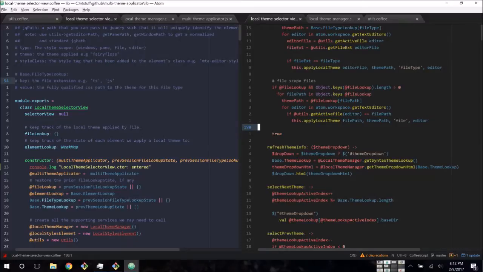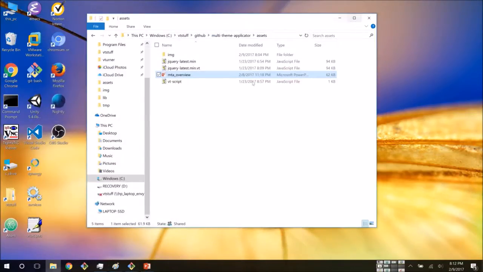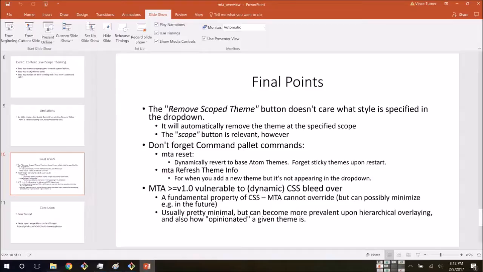So basically that's all I wanted to say. This already ran a lot longer than what I wanted. Where's my presentation? So basically, don't forget, in final, we talked about the remove scope. Don't forget about the command palette. There's a couple of commands under there that don't have key presses. And we talked a lot about the CSS bleed over.